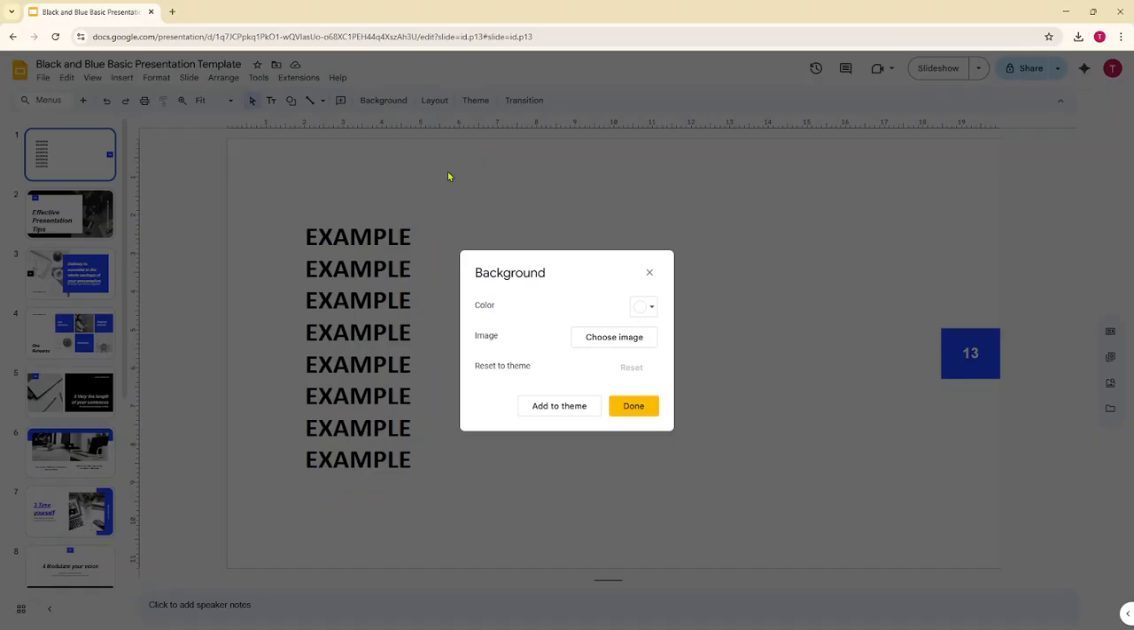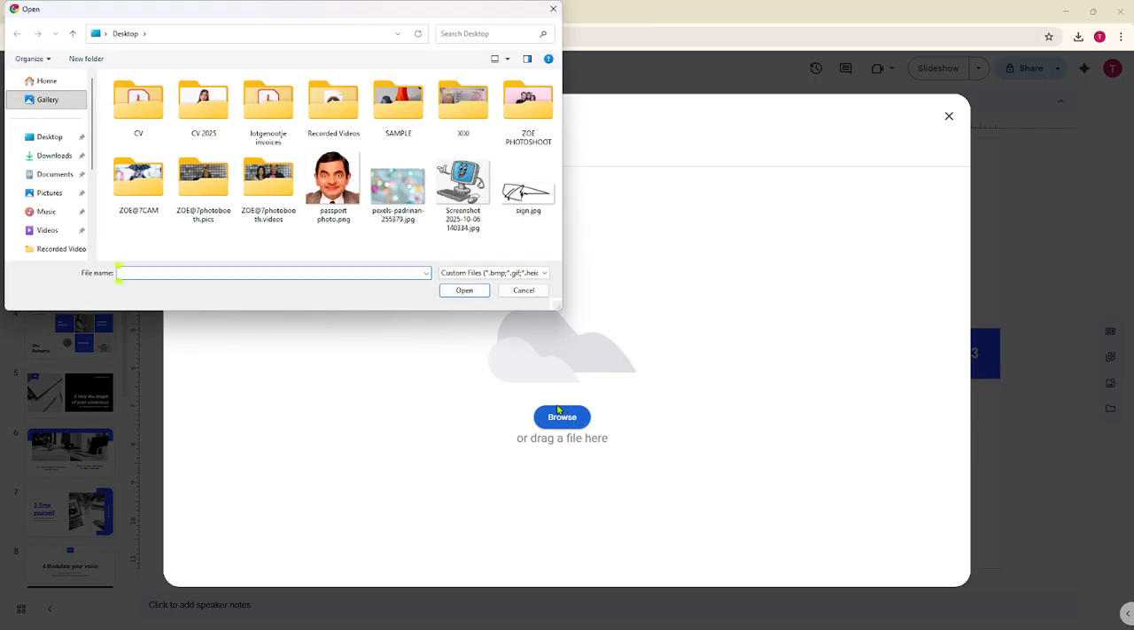At this point, a small window will pop up on your screen. Within this window, you'll see a button that says Choose Image. Go ahead and click that. This action will prompt another small window to appear, giving you the option to browse for an image. Hit Browse, and this will take you to your computer's file directory where you can select the image you want to set as your background.